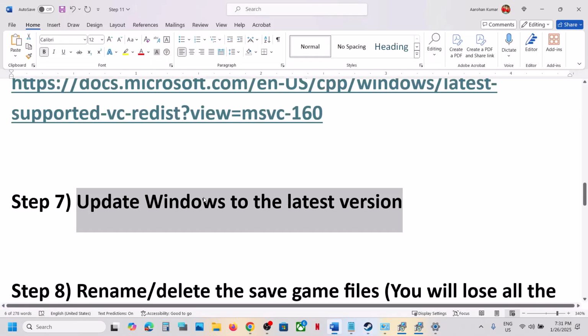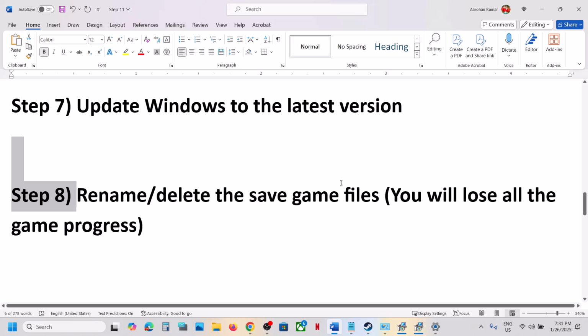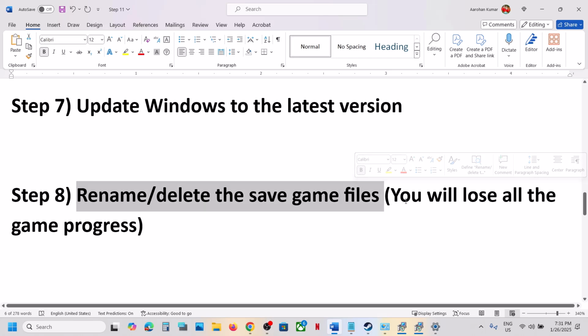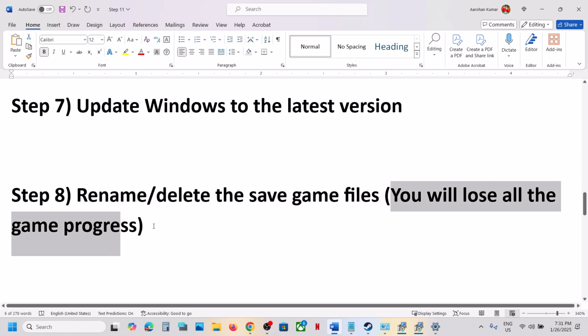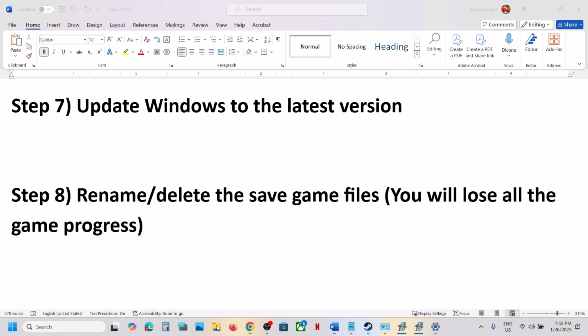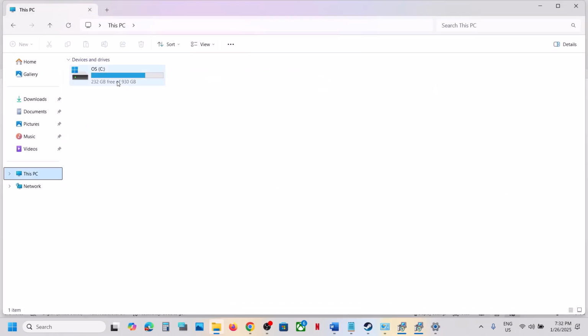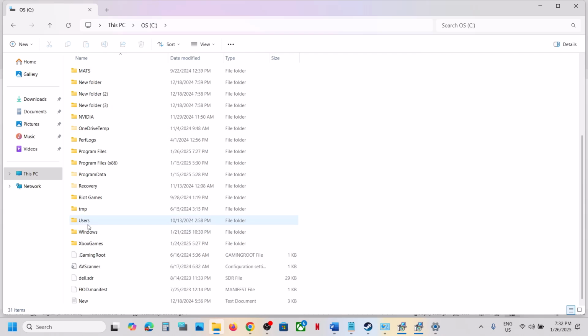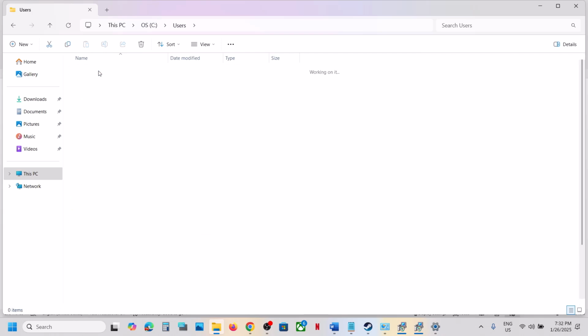Still not working. The next step is to rename or delete the save game files. Now, before you delete the save game file, let me inform you, you will lose all the game progress. You have to start everything from scratch. So if you agree, you can open File Explorer, go to this PC, open C drive. Now open users folder. Now open your username folder.